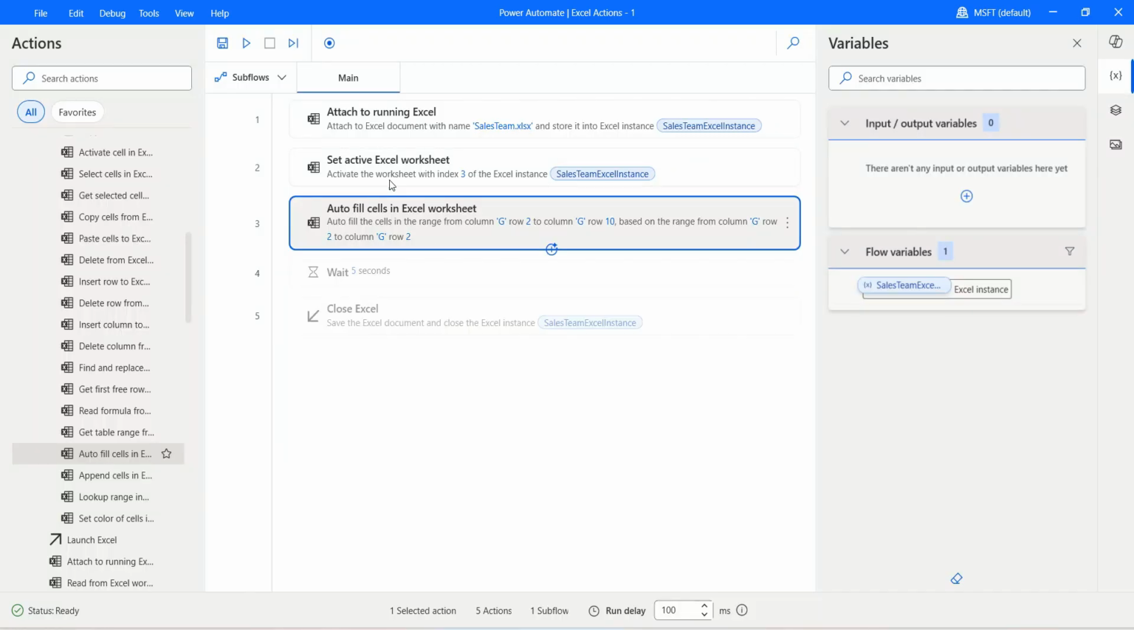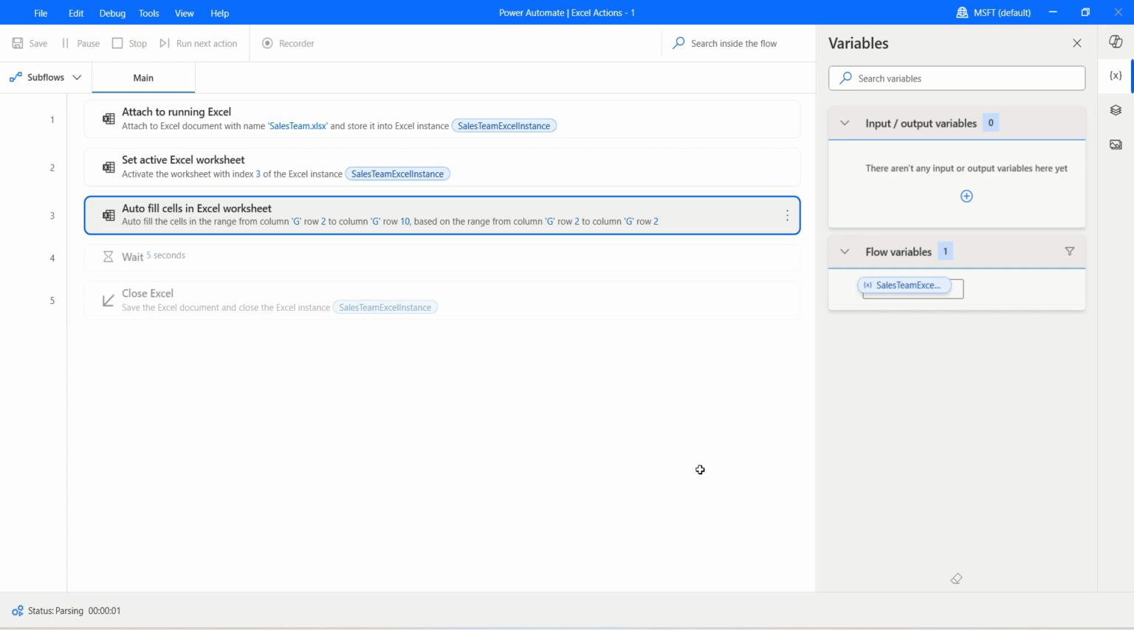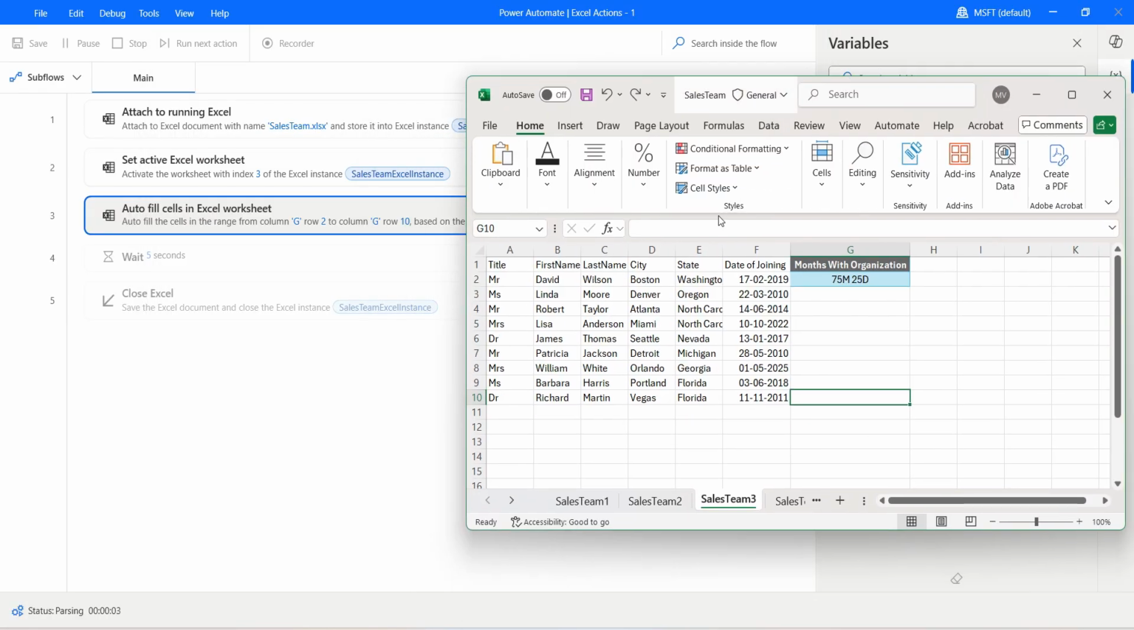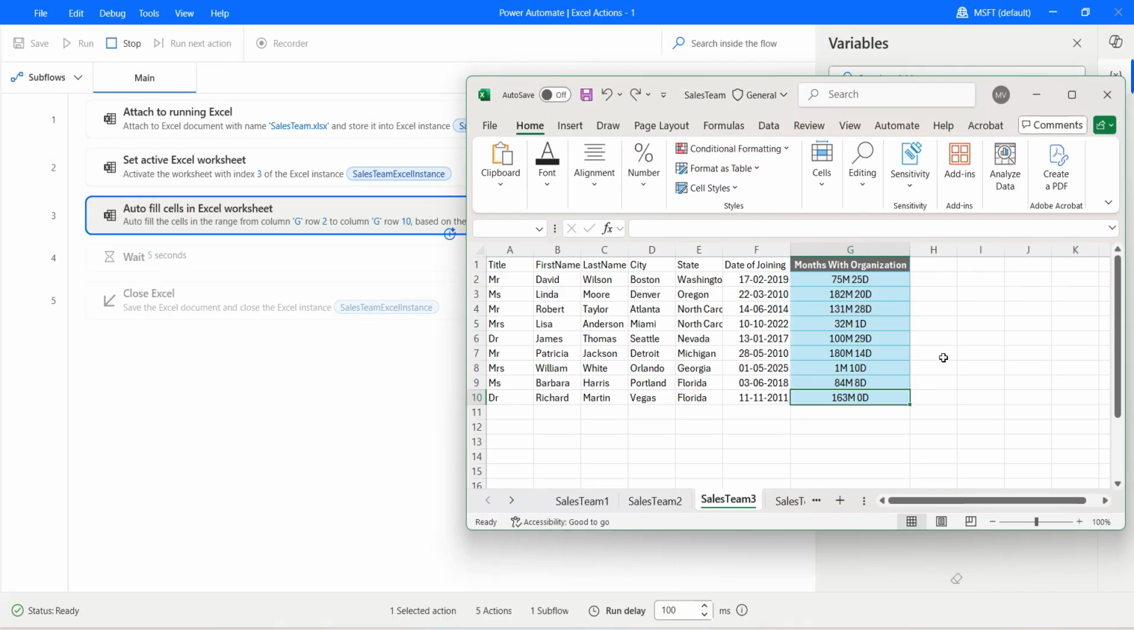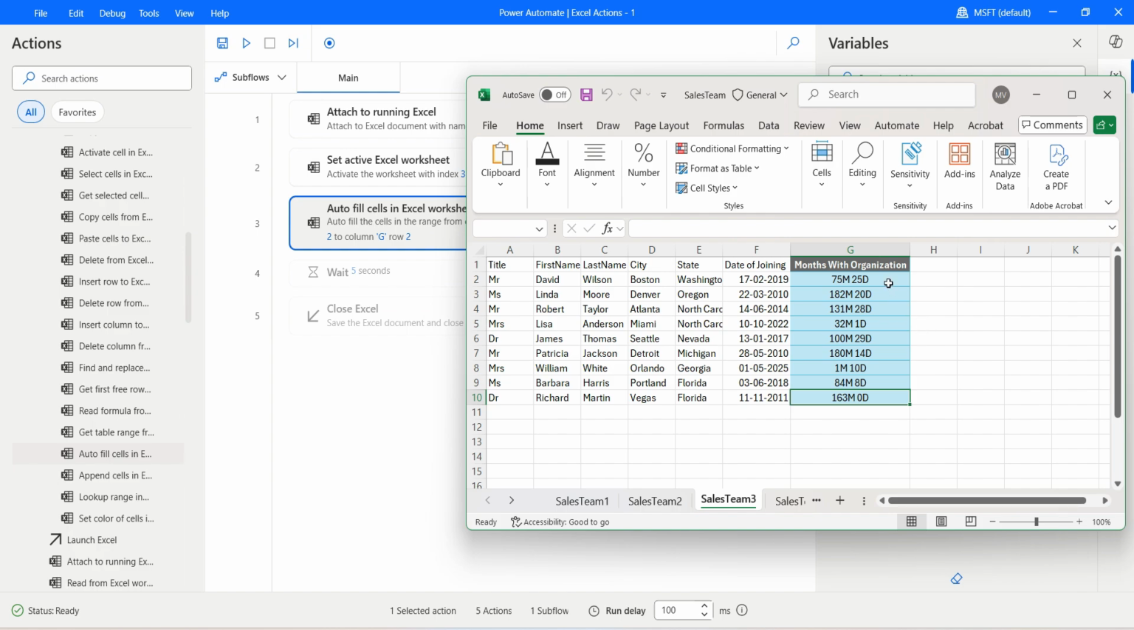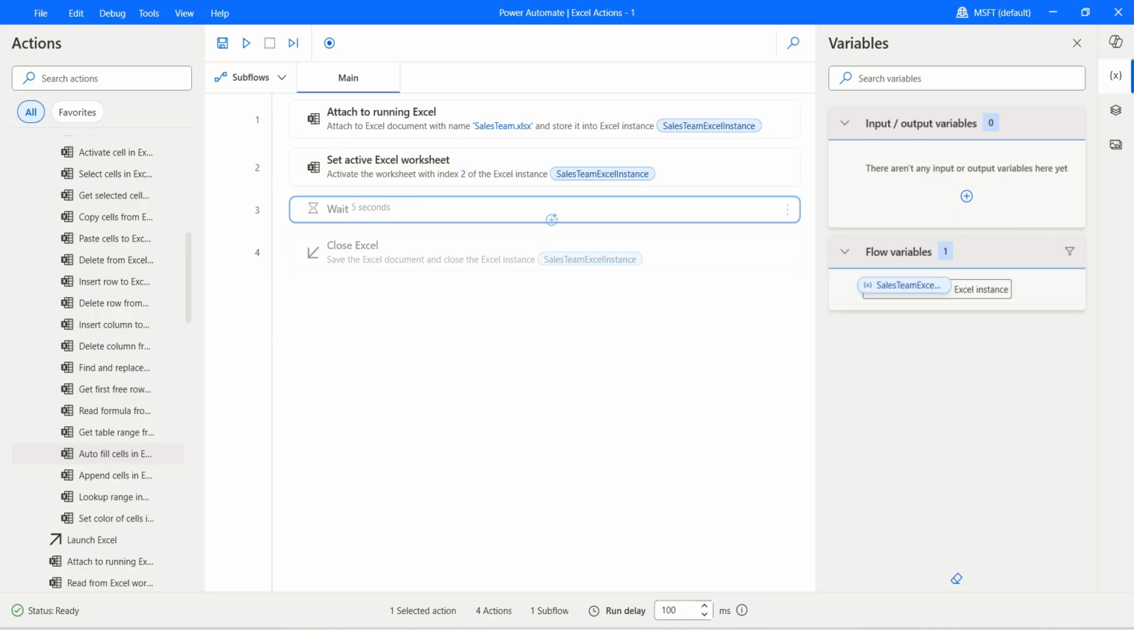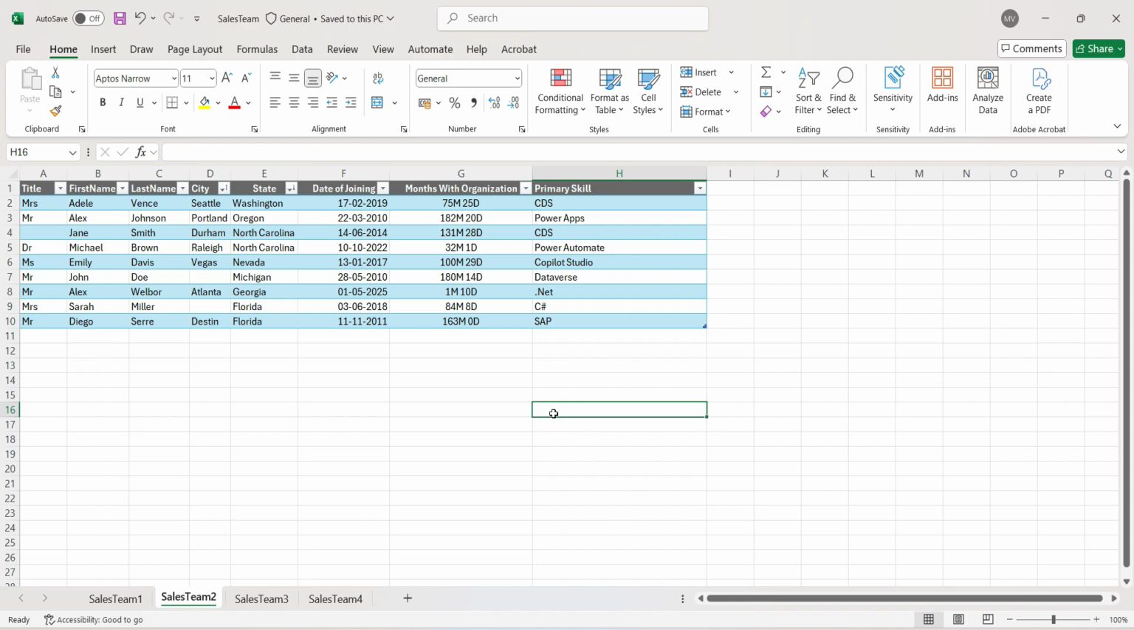So let's click on save and let's hit run. Let's see this in action as it executes, and you can see it was successfully able to get the formula and then apply it to all the remaining cells that we have specified. Now let's delete this and let's look for find and replace.